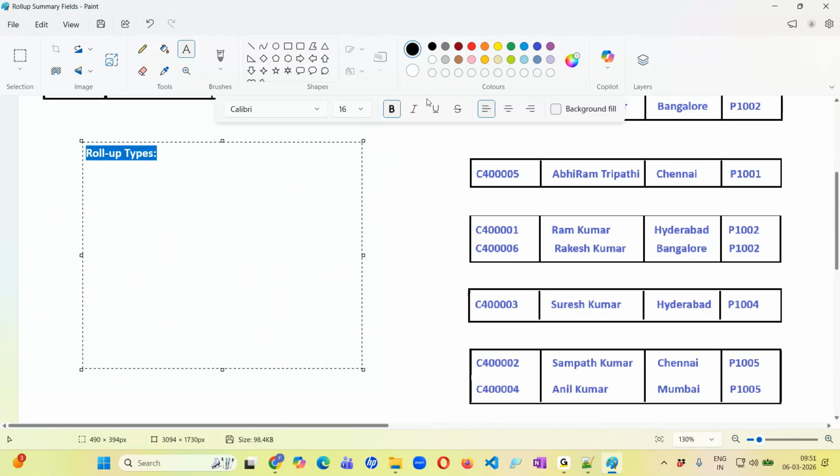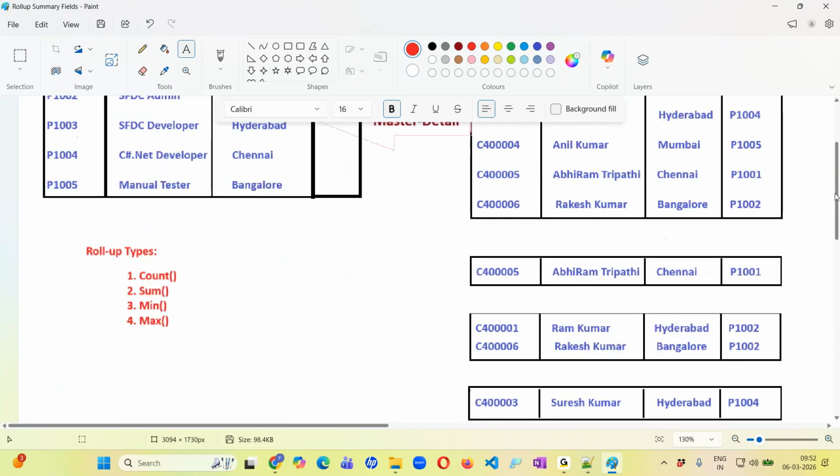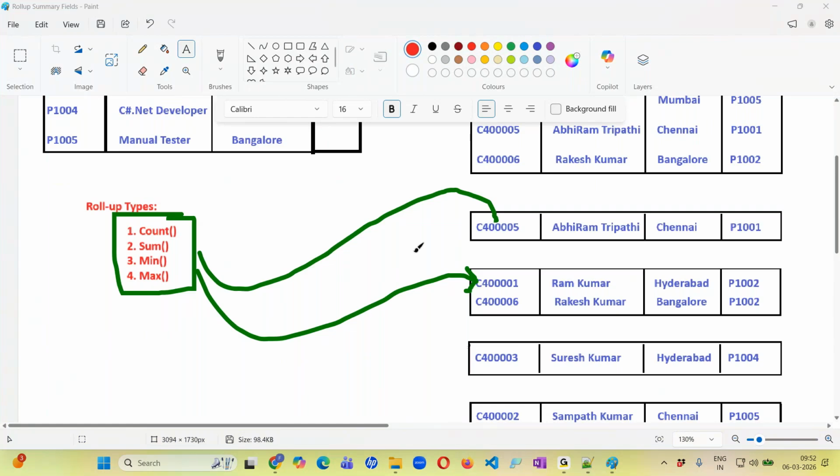So what are the various roll-up types that Salesforce supports? Now let me explain. That means it is performing certain operations. There are four roll-up types available in Salesforce. First one, count function. Second one, sum function. Third one, minimum function. Fourth one, maximum function. These are the four functions available. Roll-up types are nothing but the various built-in functions that Salesforce supports, and it will apply these functions on the groups to perform the required operations here.